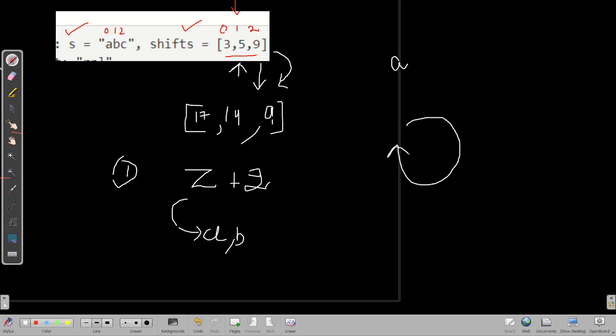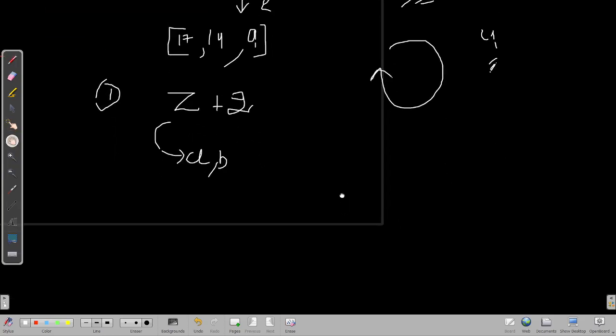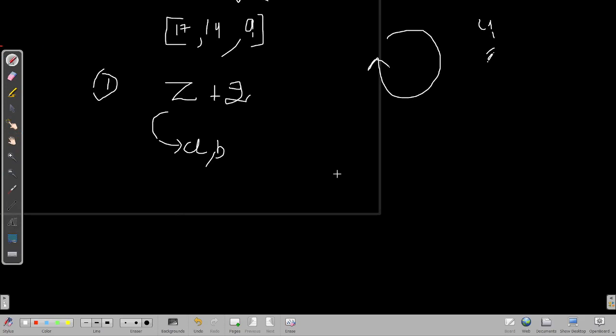Because if we are at position A and we add 26 to it, there are 26 characters in the English alphabet, right? So if we add 26 to it, it will again come to this position, right? And if we add, let's suppose, 30 to it, it will come to A, and after that we make 4 more shifts, right?